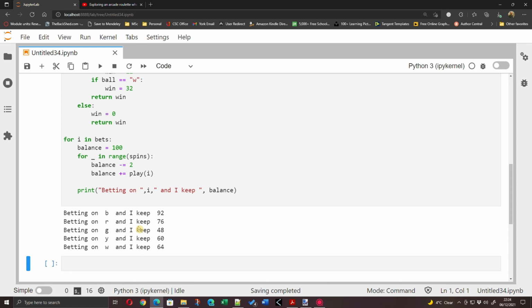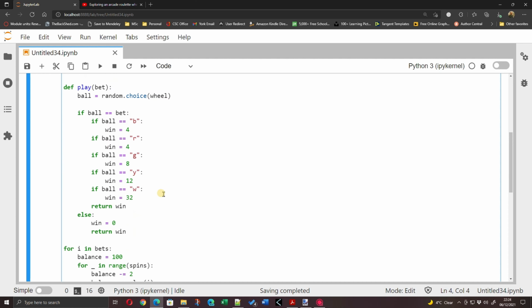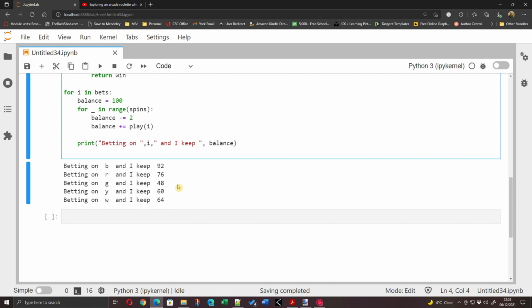So what that's saying is the best betting option is betting on blue. I guess that would show you, because there's more of these, but you win the least. But if you consistently bet on blue every single time, for this range of 50 spins, you would end up getting 92p back. So the house keeps 8p.